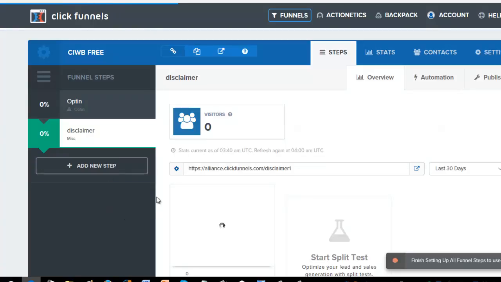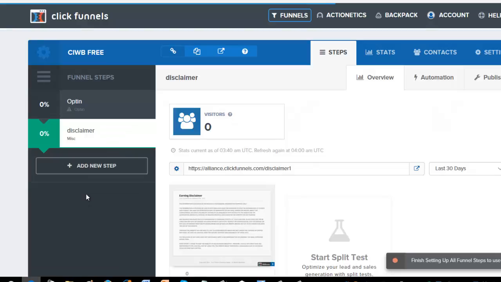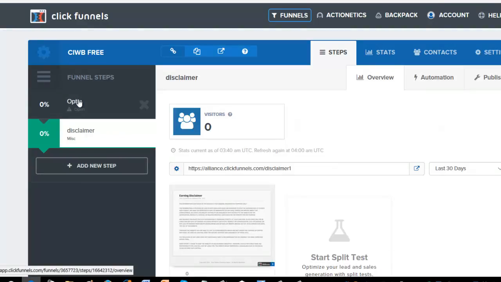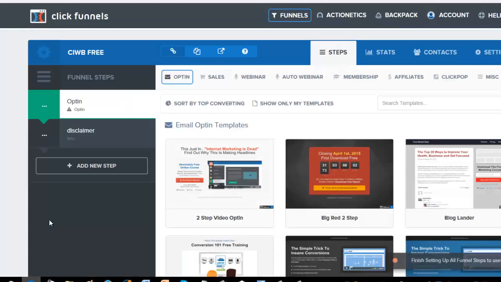Okay, so now what we need to do is we need to create the actual opt-in page. It's so similar to Optimize Press, but a little bit easier, I find. So we just go to the actual page, the actual funnel. Okay, we click on that funnel there. Now that's going to allow us to edit that once we select one.